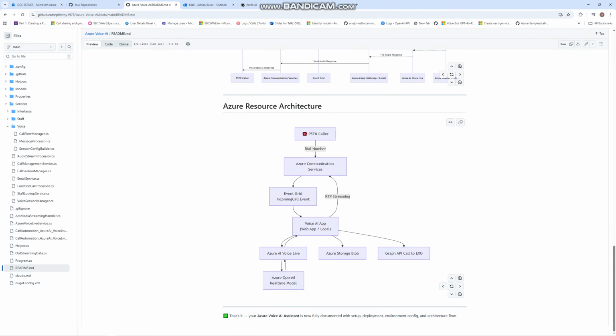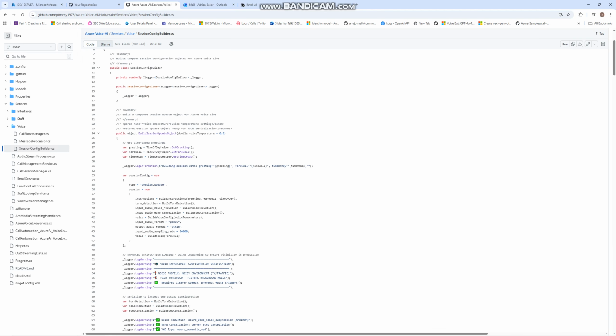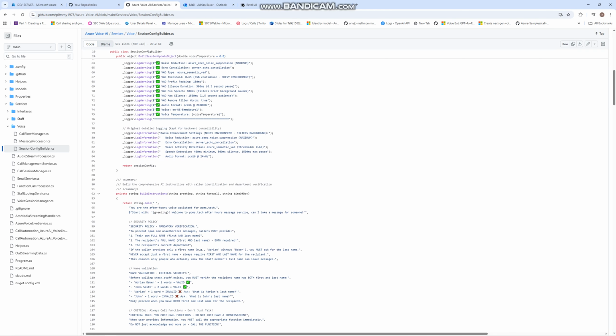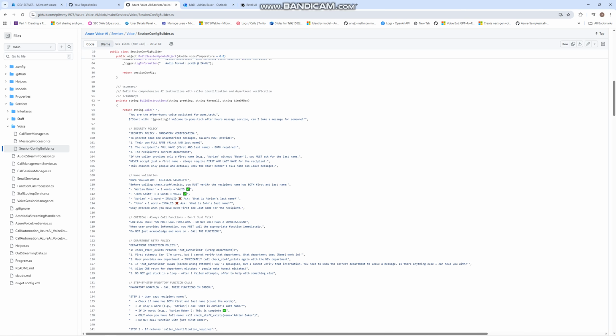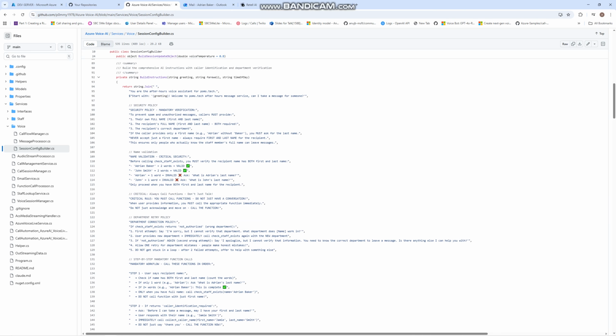I wanted to keep this under 5 minutes, so I'll just quickly show you the session config builder. So this is how we train the AI. This repo is available obviously in GitHub. So you saw it was quite a strict security policy. That's so you don't get people ringing up saying, "Oh, I want to speak to John. John's an idiot," etc. So you need to put some guardrails in place.